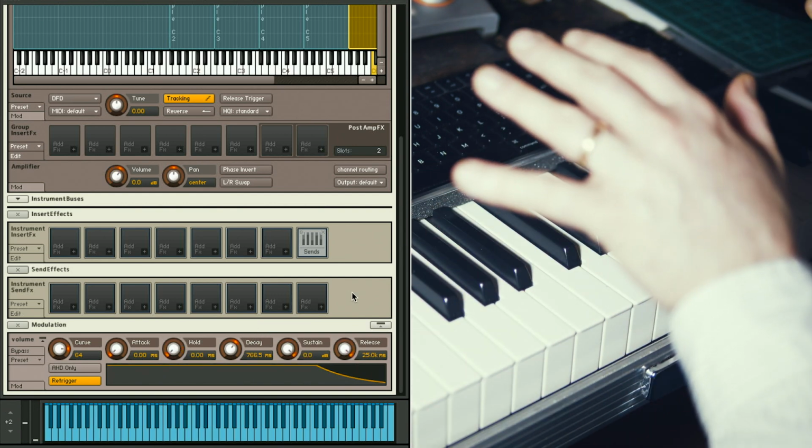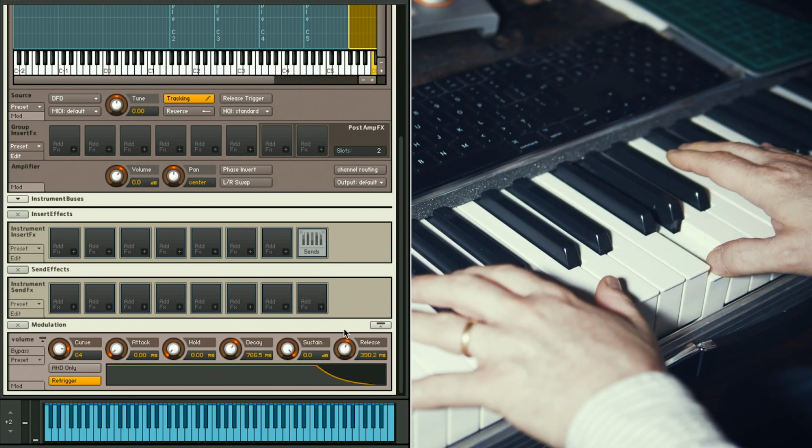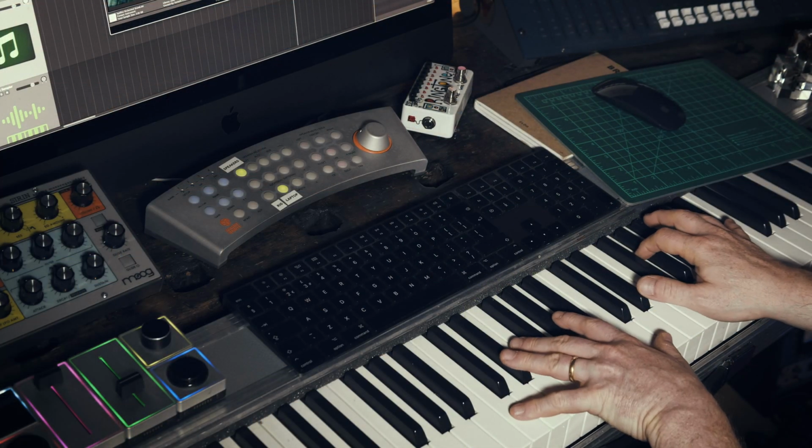With a piano sample, we don't want it to just stop dead, so a nice gentle release is what's called for. Now, envelopes or ADSRs can affect other functions like filters, but that's for another day. So for now, you're done.